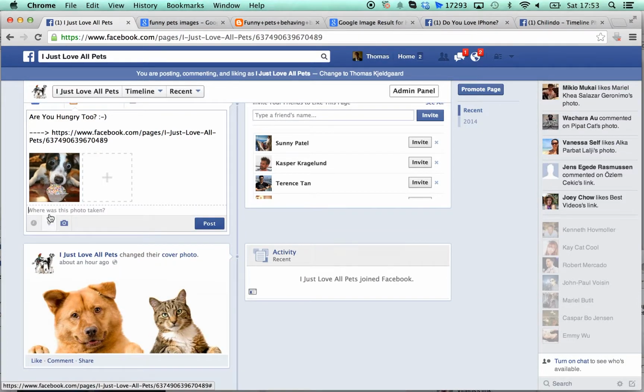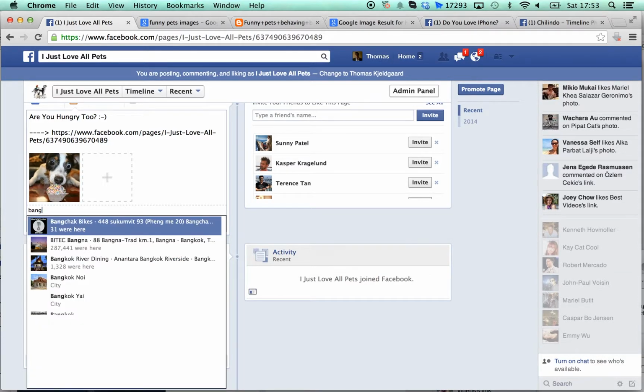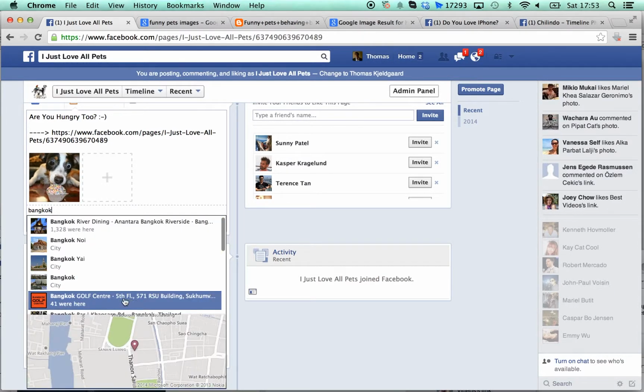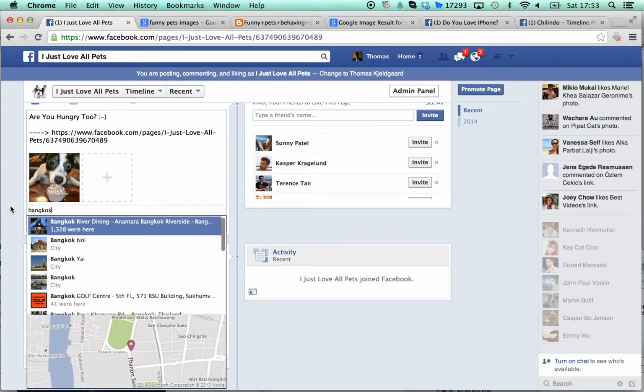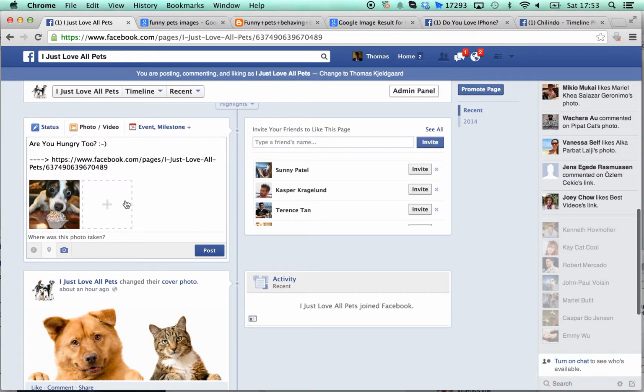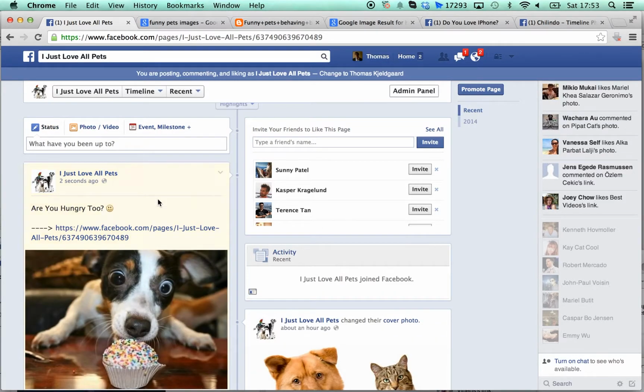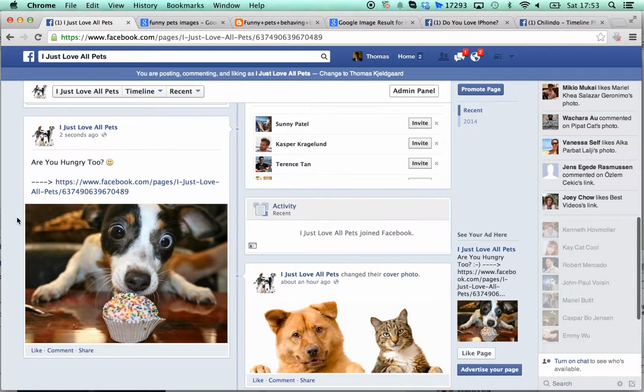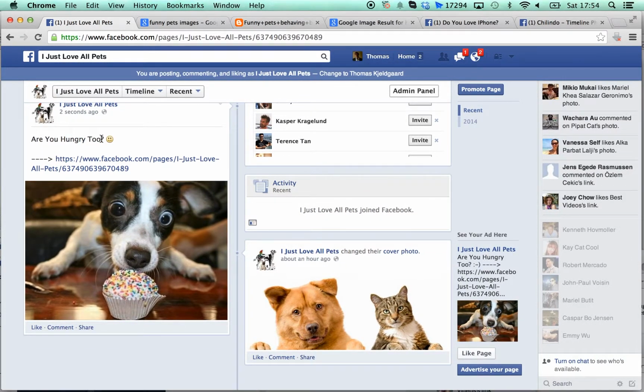Another thing is that you can add a location if you want to do that. For those of you who don't know it, I'm actually located in Bangkok, so I could say this is in Bangkok City if I wanted to do that. We could also put in an event and a milestone, which is another type of update. But first of all, let's just post this one here. Right, and there you go. Now people who like this, hopefully they will either like, comment, or share this.